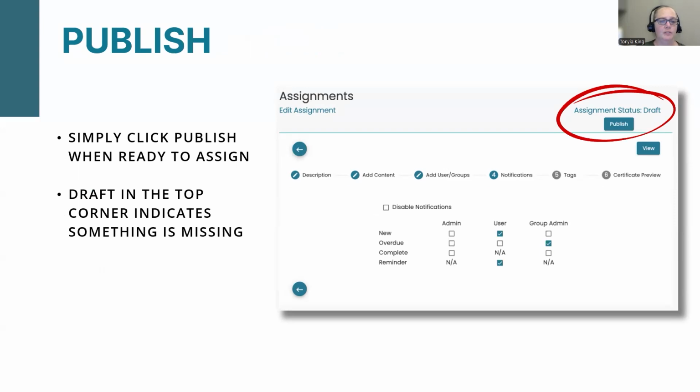Once you get everything filled out, you simply click the publish button and it will assign it to the user. If you did choose notifications, they will get a notification that this assignment has been sent to them. If you see something other than publish, like the word draft in the top there where it's circled in red, be advised something is missing and you will need to review your assignment to make sure that everything is completed.